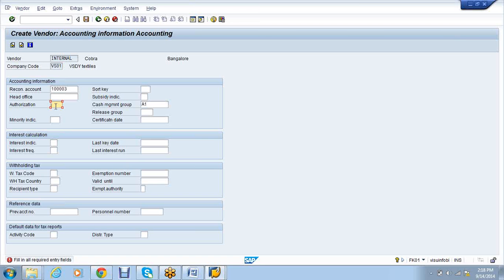Why is it segregated? See, if a person is authorized to do both invoice and outgoing payment, then he can manipulate. He can create an invoice, and he can make a payment. There will be no check. That scenario wasn't there for the customer because we are receiving payment, so that is okay, we can manage.